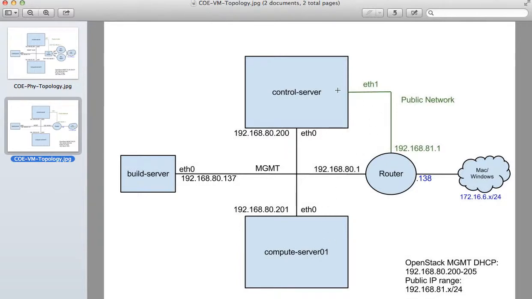The control server, which is running the Quantum components such as server and so forth, is going to have a second Ethernet connection out here for our public network. We have a virtual machine running as a router to allow us to route out to the public interface on this Mac. I am running VMware Fusion in this example.